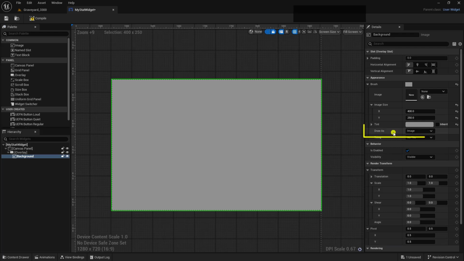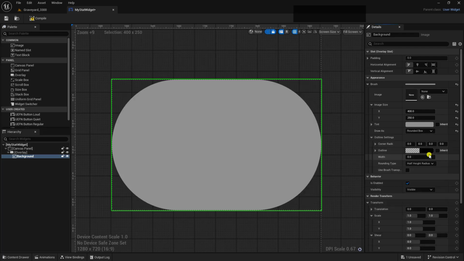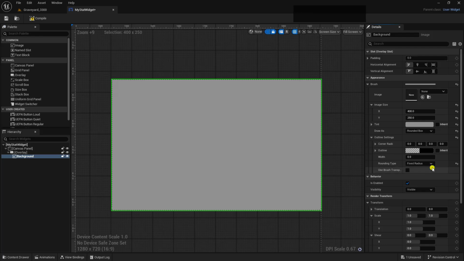Next, let's change our draw as. And we're going to change this from image down to a rounded box. Now the corners are a little extreme, so let's change that. And to do that, we're actually going to change the rounding type right here. So instead of half height radius, we're going to change this to a fixed radius. This will actually give us control over each one of the corners. So here under our corner radii, I'm going to type in a value of 50, and you can see that we can control each corner individually, which is very helpful.